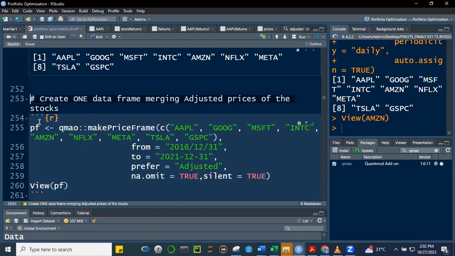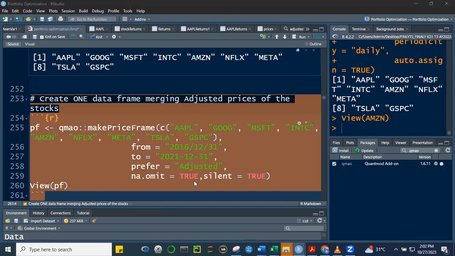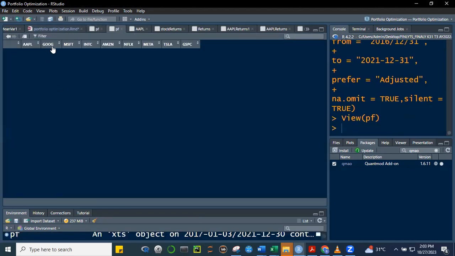Okay, let me just share this code with you so that you don't have to write it, because we're running out of time. That's the only reason. Otherwise, I would have wanted you to write the code yourself. Okay, there. So take note, class. There are objects called Apple, Google, Microsoft. These are separate objects. And then I'm using this makePriceFrame. It will get the prices, and prefer equal to adjusted will get the adjusted prices. So if I run this, I'm now able to generate this one.